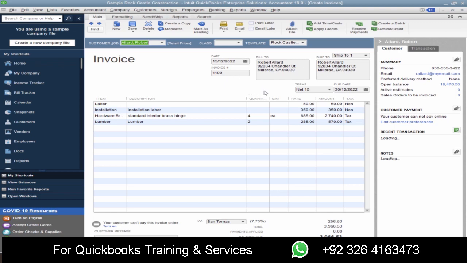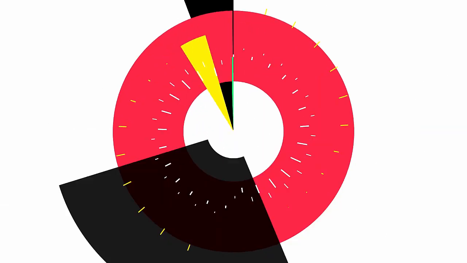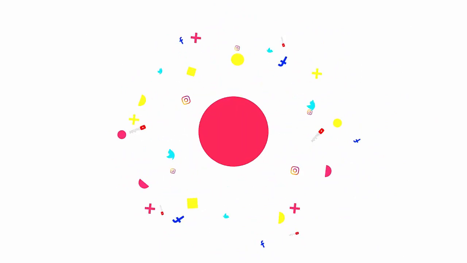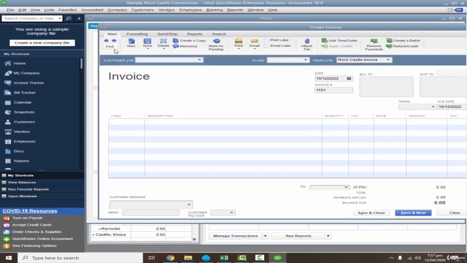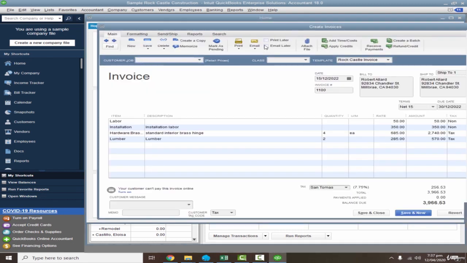Alright, let's get started. Now let me show you how to add custom fields in any invoice. For that, I'll just open an existing invoice, go to create invoices and open any invoice.